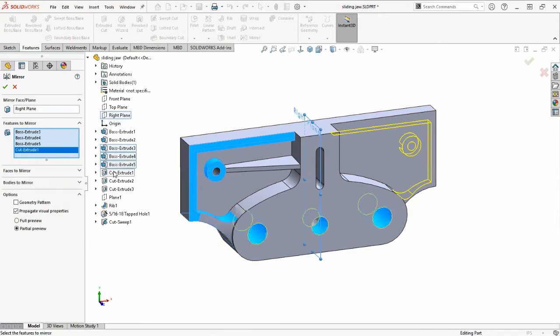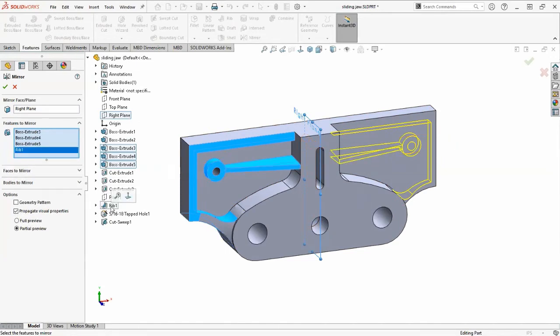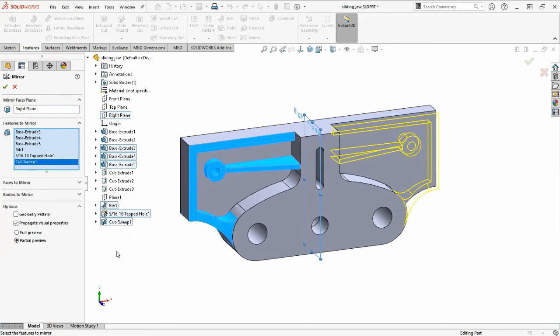Don't need to mirror that cut actually, so I can keep that out. Not that one, not that one either. Don't need my plane mirrored, but I do want my rib mirrored. I want the hole mirrored as well. And I also want that cut mirrored.